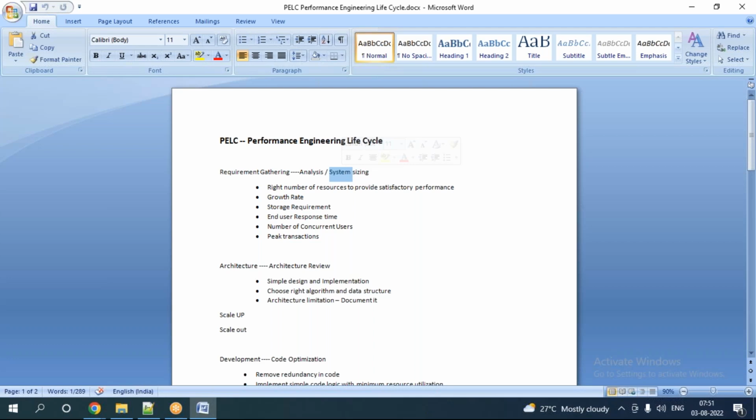So the first phase is actually requirement gathering. Along with that, we are trying to analyze your requirement and then system sizing related things we are checking in. So next activity done by the developer is actually your architecture understanding. Yes, even performance engineers should also do this activity.